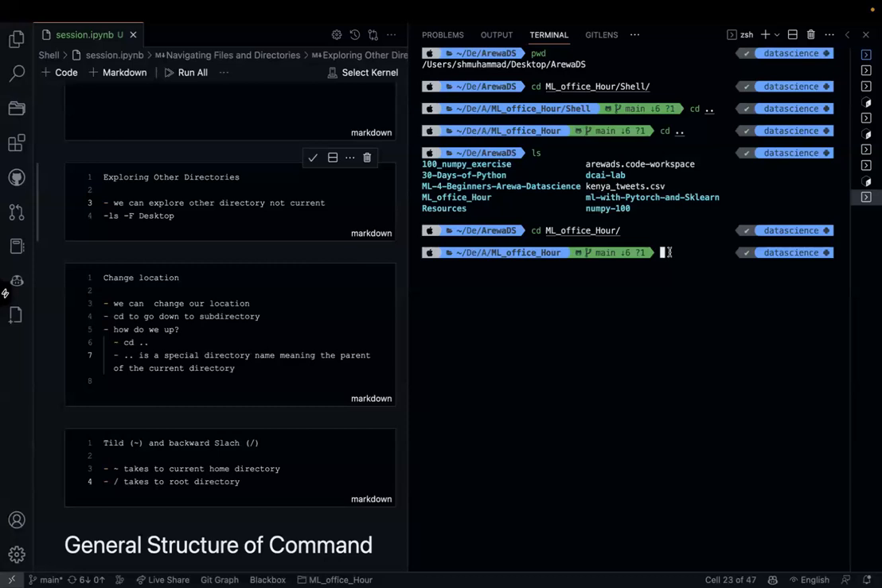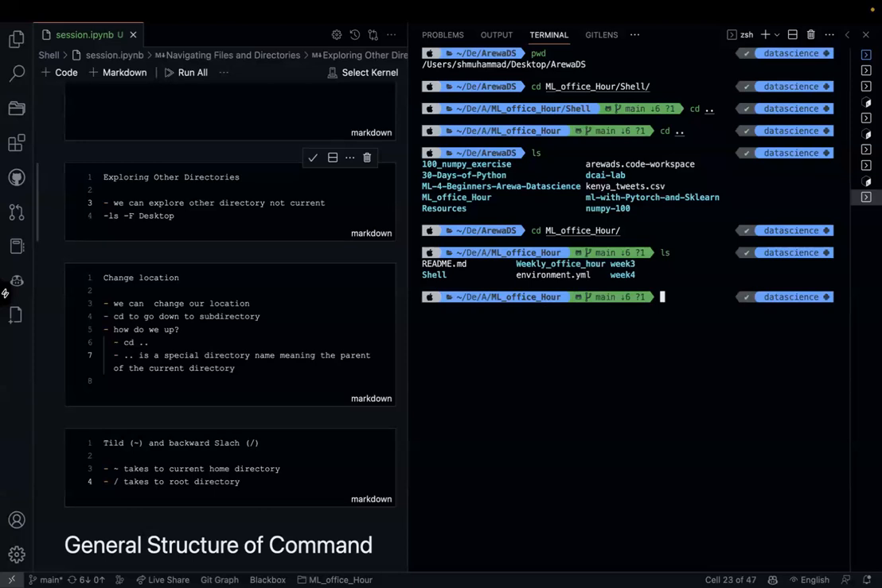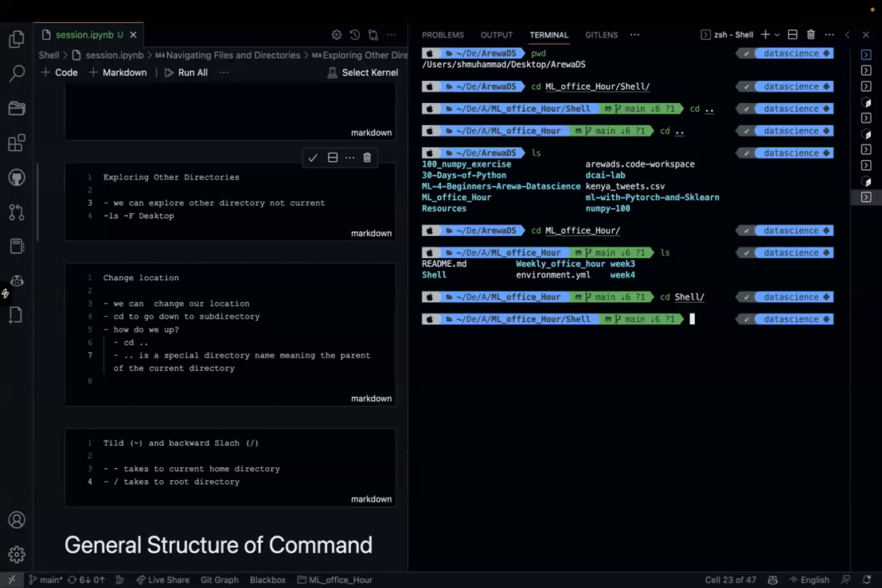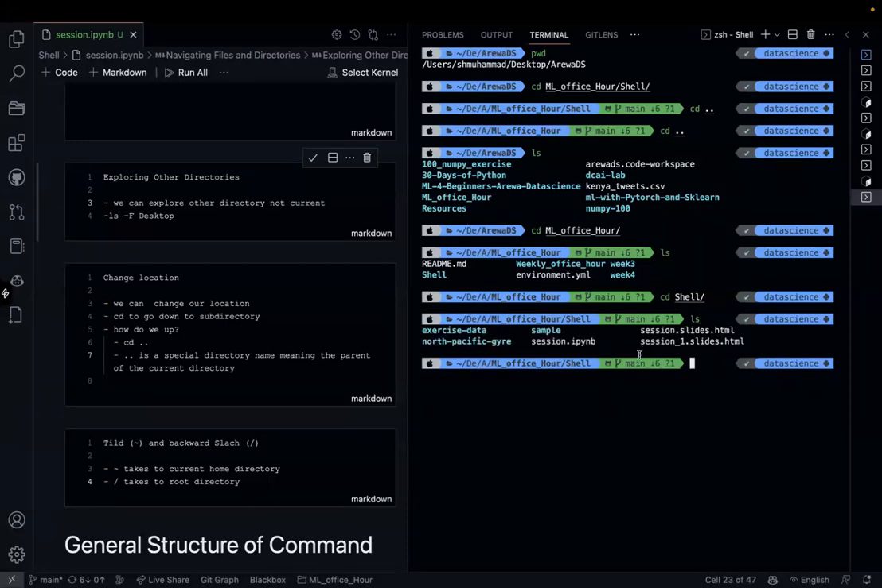Now, what I want to show us now, we are inside another folder here. Let's go into the shell folder. So we are inside the shell folder now. If I type ls, it shows me the files. Now, because I'm inside the shell folder, what if I want to go back to office hour? How can I do that? Who can tell me? If I want to go back to the previous folder, how can we do that?